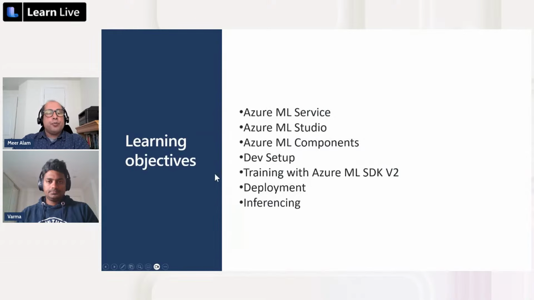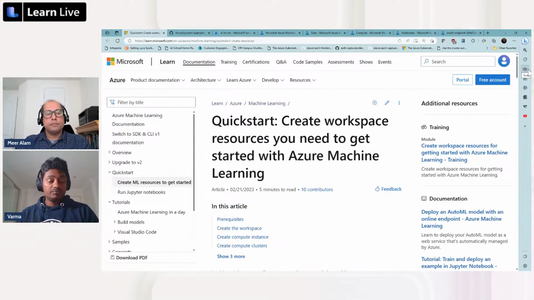So, Varma, would you please walk us through, as a precursor, the Azure ML service and the big components that we need to be familiar with? Absolutely. So as Mir was mentioning, we have a lot of content to walk you through today. But just to set the baseline for everyone who is not familiar with Azure Machine Learning services, I would like to briefly talk about what the service is about, what kind of functionalities it offers, how you create it, and how you interact with it.